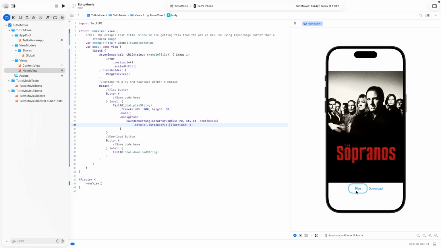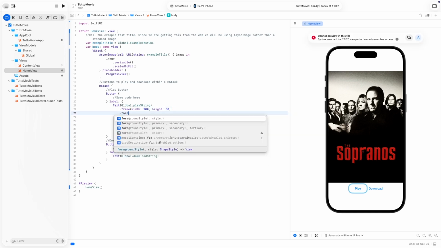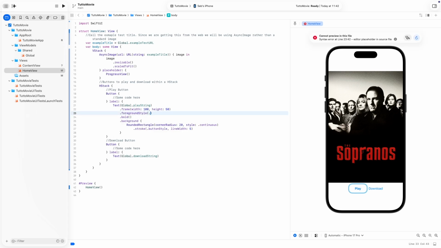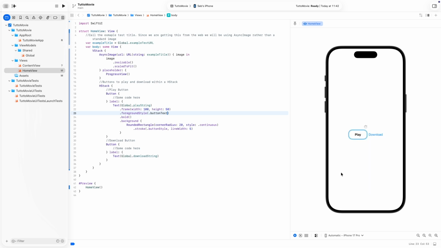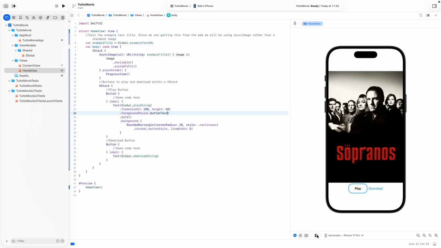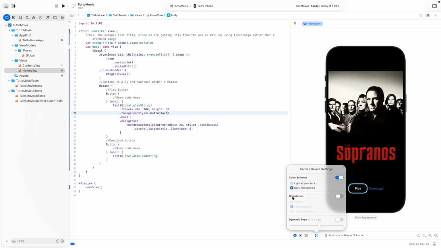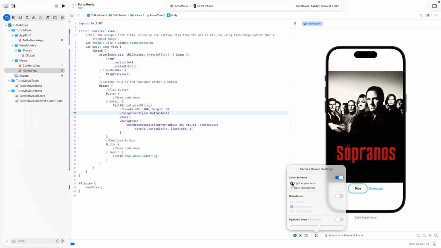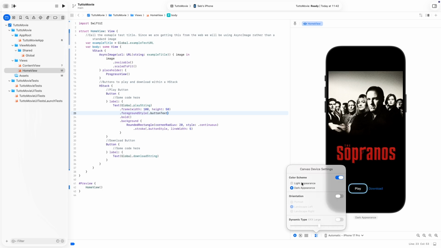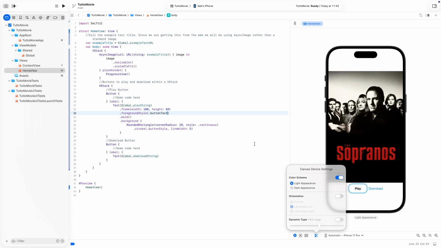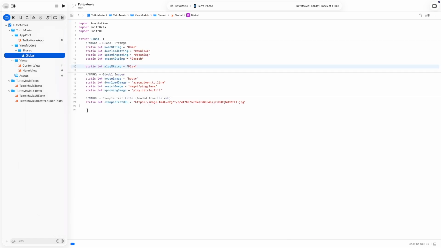Now we will add the modifier of foreground style, which targets the text. So under our frame modifier, we will type dot foreground style, and then we will call the button text asset that we created. And then we can see that in light mode it is black, and then we go to the toggle and we set color scheme toggle on. We'll see the color is white in dark mode, and then in light mode the text is black. Dark, white, light, black.